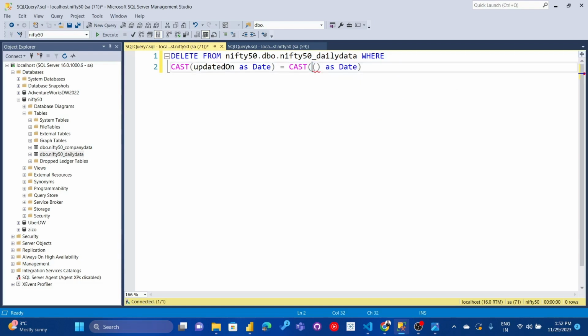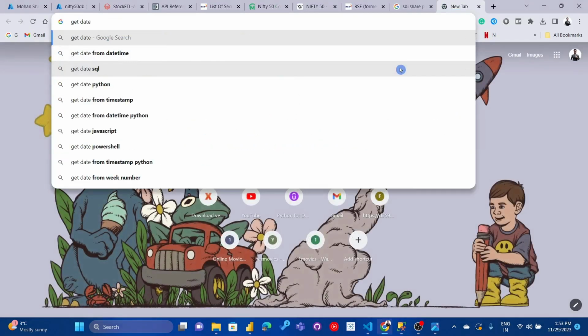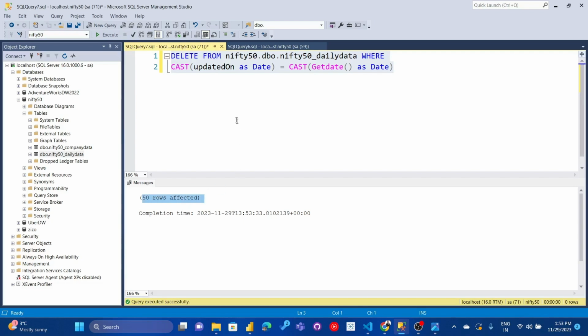It's saying GETDATE is not recognized. I believe it should be GETDATE in SQL Server. It's okay, we don't require this. Okay, cool. So what is this going to do? This is going to delete all the records which were updated with today's date. Today's date is 29. So all the 50 records which we have just inserted, this is going to delete. See, this deleted the 50 records.